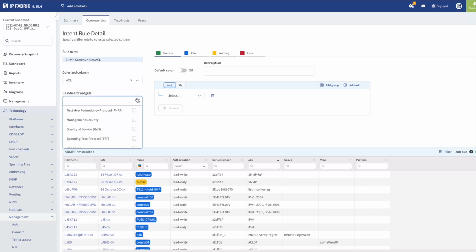Now, dashboard widgets. You can select multiple, and this determines where this intent check is actually going to show up in your dashboard. So it should make sense, you want to group these in a consistent and logical manner. So I'm going to pick management consistency because that's where I would like to see it show up in my dashboard. And as for a description, once again, let's be specific as we might not be the only one using this rule. So we're going to stick to this: verifies if the access list is applied to the SNMP community.